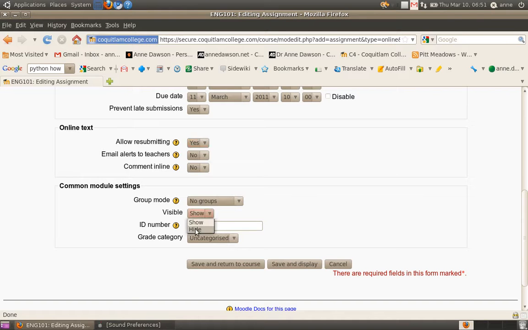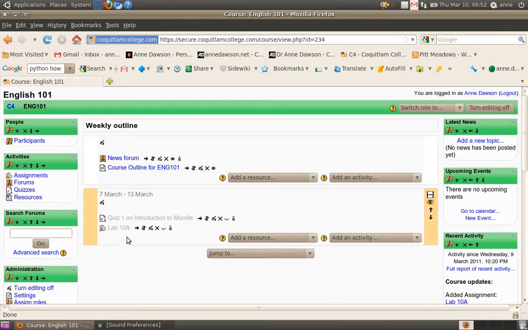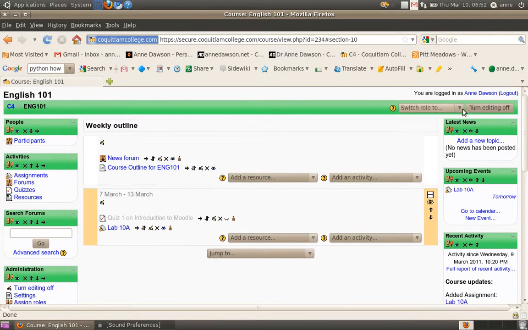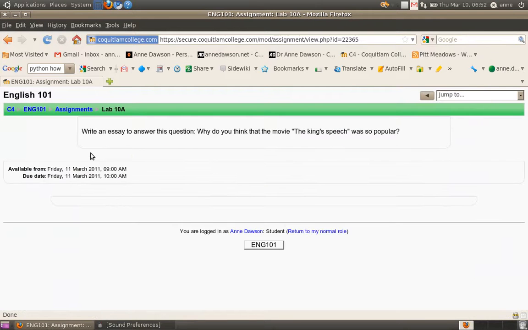Well, I want to hide it right now, because I don't want anybody to see this until I'm ready to give out the assignment. So I'm now going to save this, return to the course, and now you'll see there is an assignment there. It's hidden because I selected hide. If I wanted to show it, all I need to do is click on the show button, and now it's available to students. And if I switch to student role, you'll see that the assignment is available, but the quiz is hidden. Now let's just click on Lab 10A, and there it is.